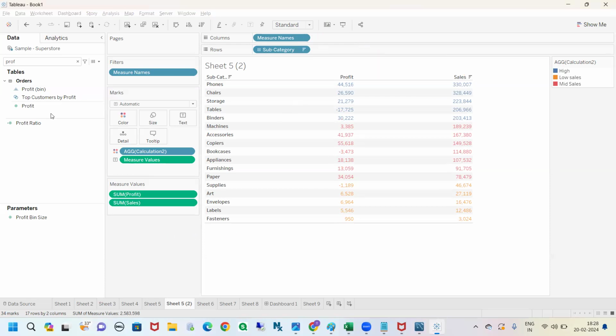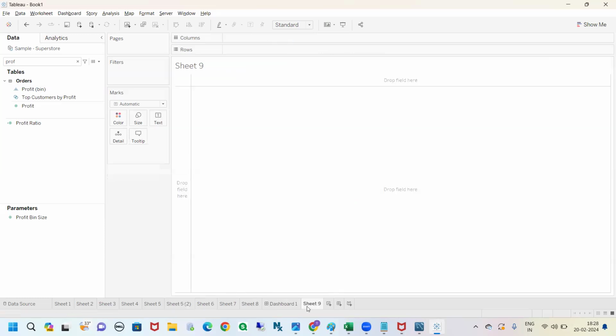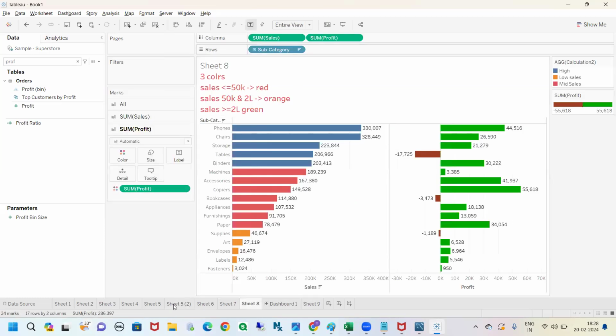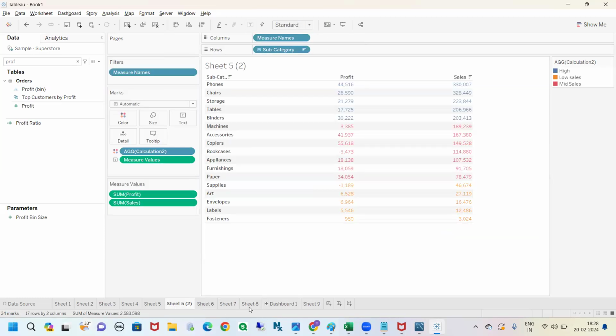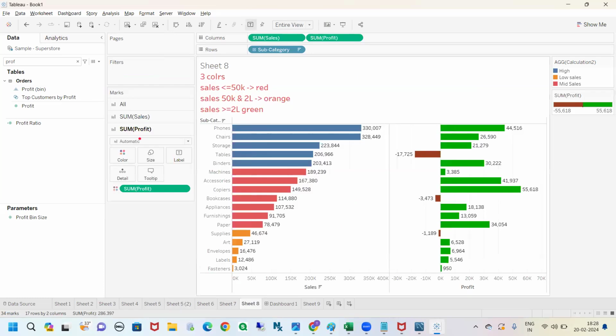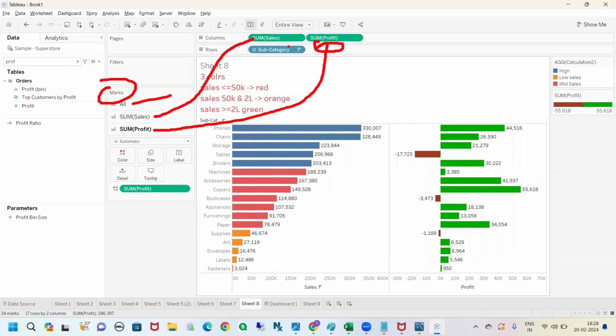You observe one thing here. What is the difference between this bar chart and this text table? In the bar chart, when you come to the marks card here, I can see the All option. I can see the sales option because of the sum of sales in the column. I can see this profit option which is because of the sum of profit in the column shelf.